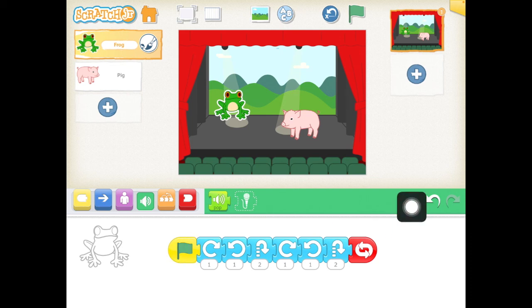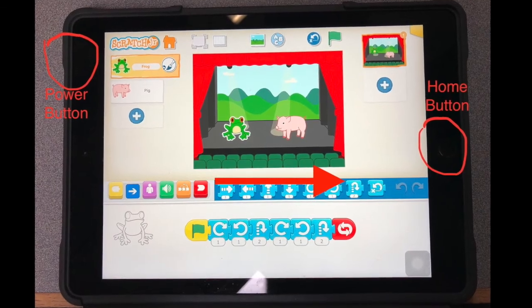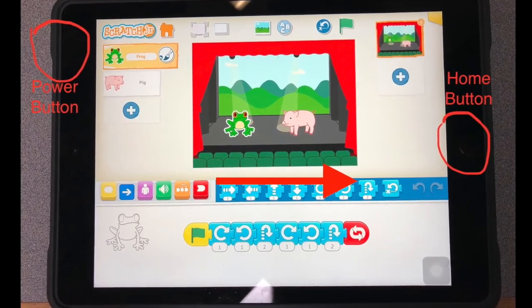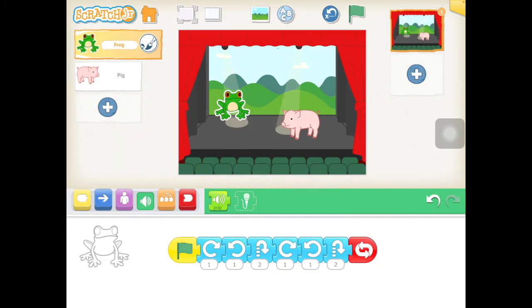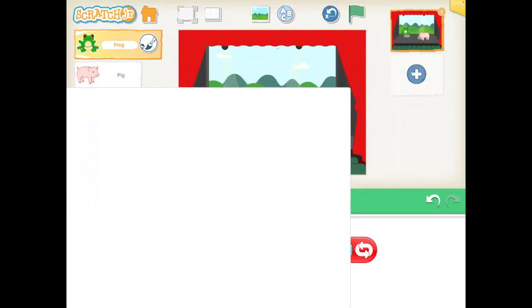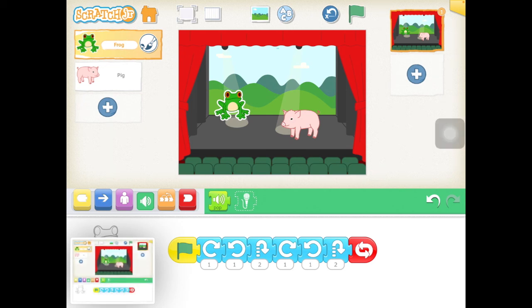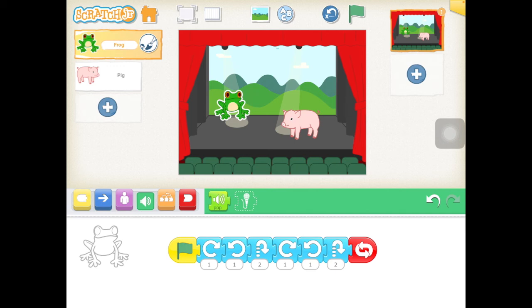Now, what I want you to do so that I can see your screen here and see the code on the bottom is to actually have you take a screenshot. So I want you to hit your power button and your home button at the exact same time till you see a flash like this. You'll notice your screen flash and it makes that clicky sound. And that screenshot will save in your camera roll so you can send it to me in Seesaw, okay?